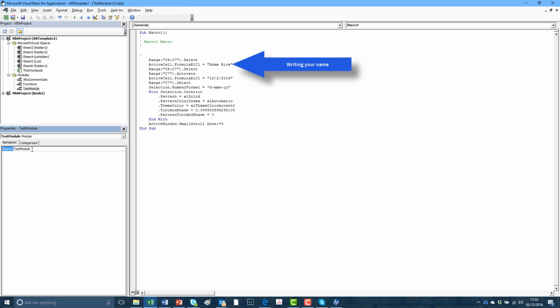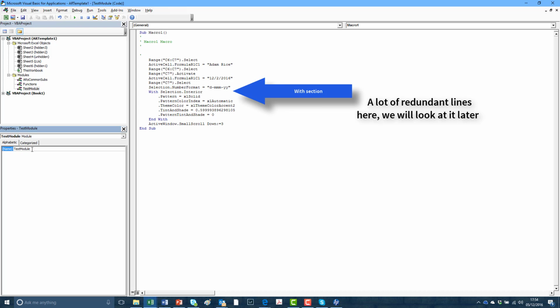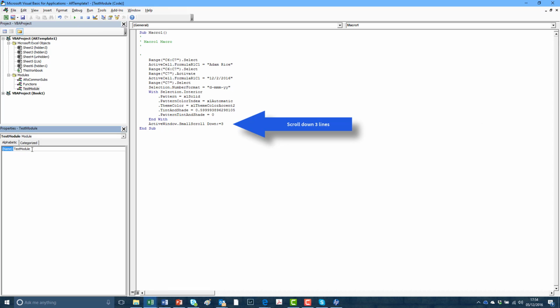The lines go sequentially. We've got where we select the cells, then when we start typing data, I type my name, then we selected the next cell, we typed in the date, then we formatted the date here in this line. The next thing we did was we formatted it pink, and all of these lines here are what does that. And it's rather confusing, but we'll come back to that later. And then we scrolled it down, and that's the line that shows that scrolling.